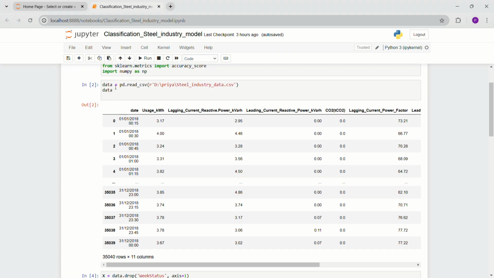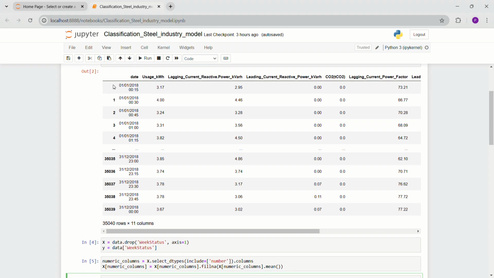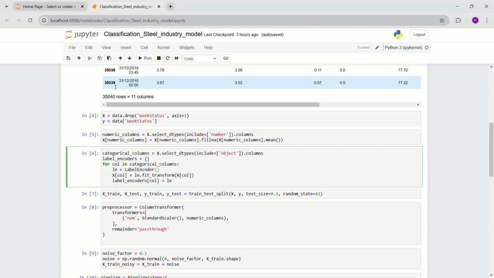Next, I'm importing the data here. After that, this code is for determining the x value and y value. The x value is the whole dataset except the week status column, because we are going to predict the week status. So the week status will be in the y column, which is the dependent value.